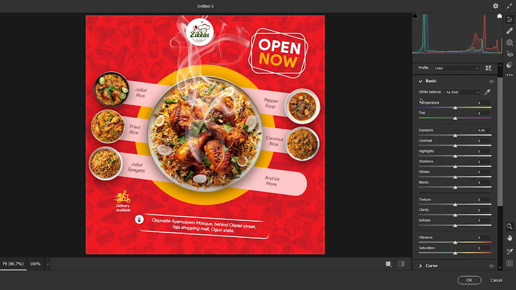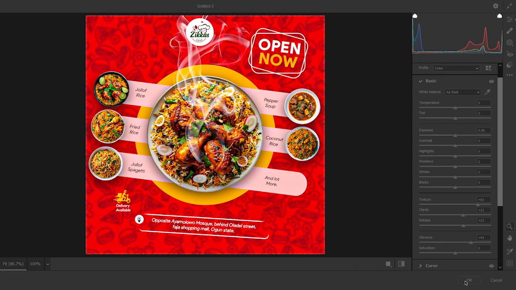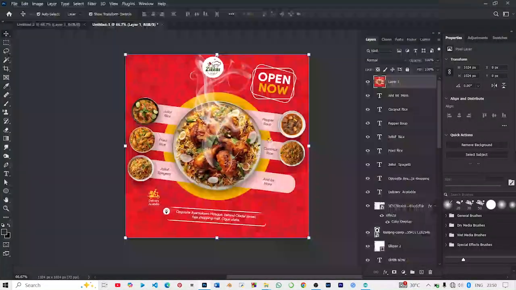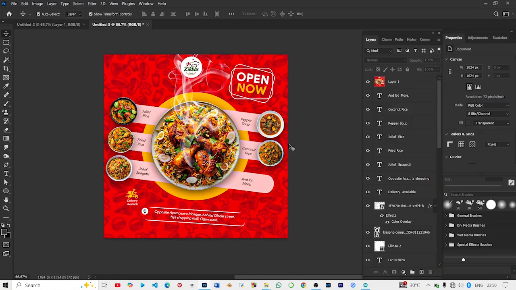So I'm just going to edit this. Let me just increase the vibrance, make the colors pop, and then increase the texture also. Good, and then clarity a bit. This brings out the details. All right, and then okay. Good. So this is our design.